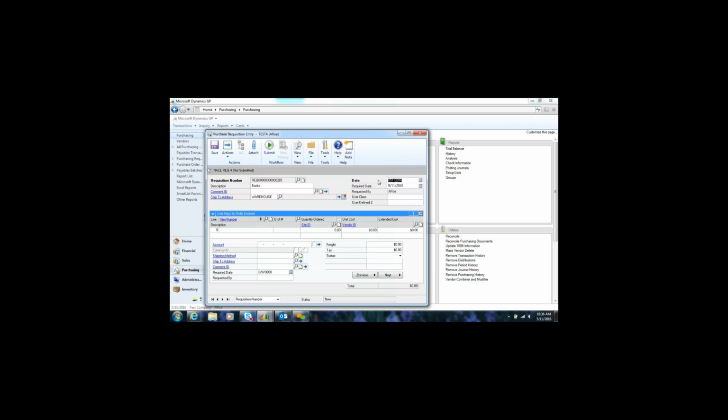Now it took you to the right hand of the screen where it says date. This is automatically going to put the date that you're in here to create the requisition. After the date, you're going to hit tab. This is required date. This is the field for when you are expecting to receive your goods or services.